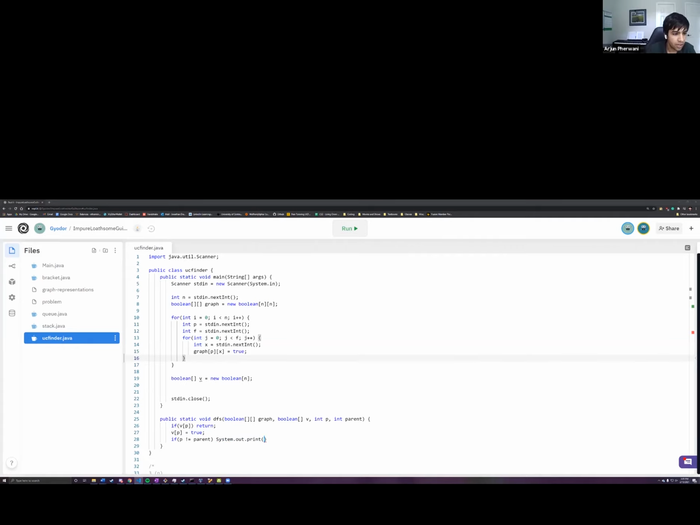And now it's going to be print, because we're not printing a new line after. Then I'm just going to print out P for the person himself, and then I'm going to print out a comma. Okay, so far so good? Yep. Okay, so now's the real crux of the algorithm.